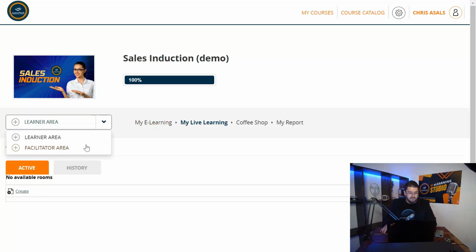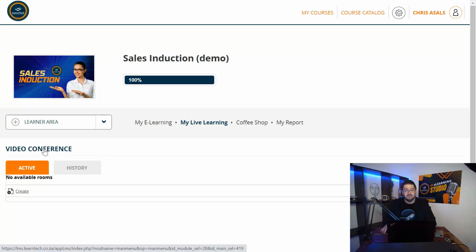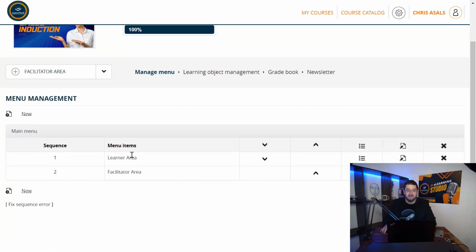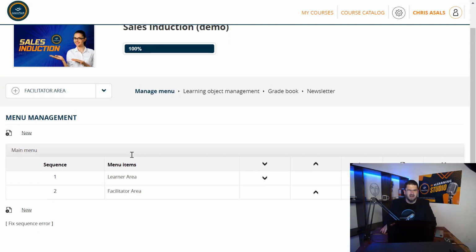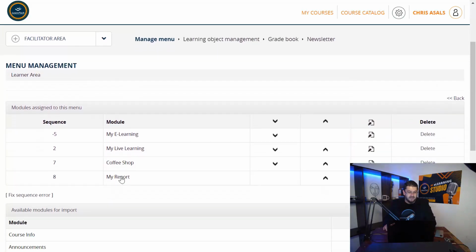And also, because I'm the super admin, I have access to the facilitator area, and this is where we do all of the setup of that particular course. And I'll go through some of those functions now. So first up, we've got Manage Menu. And this is where the facilitator can now customize the functionality of this particular course shell, which is the Sales Induction course. So if I have a look inside of the learning area here, we can see that we've got the My eLearning tab, the My Live Learning tab, we've got the coffee shop, and we've got the report card.